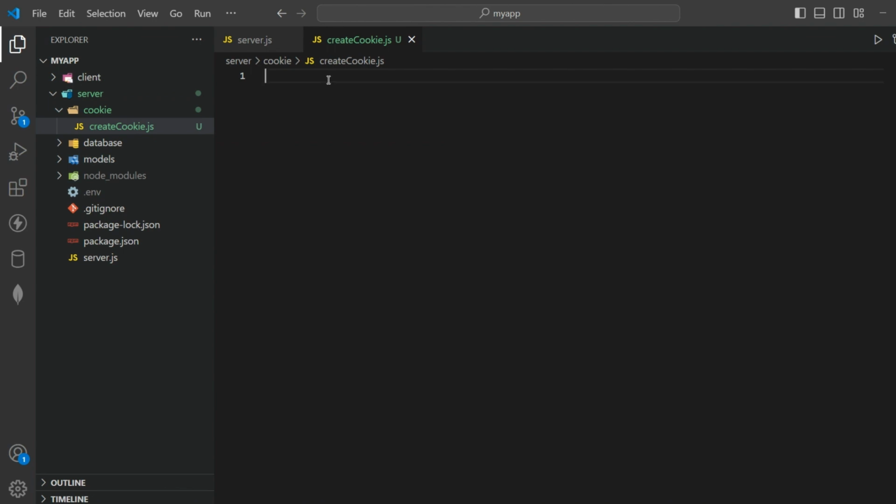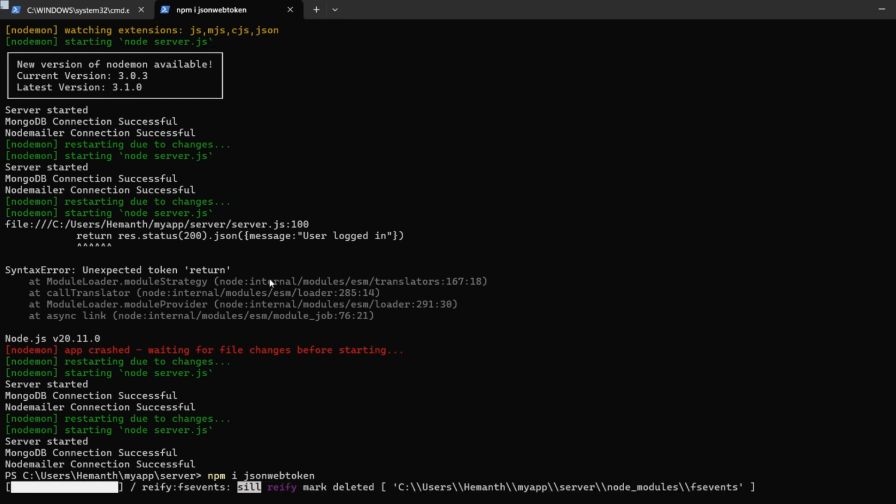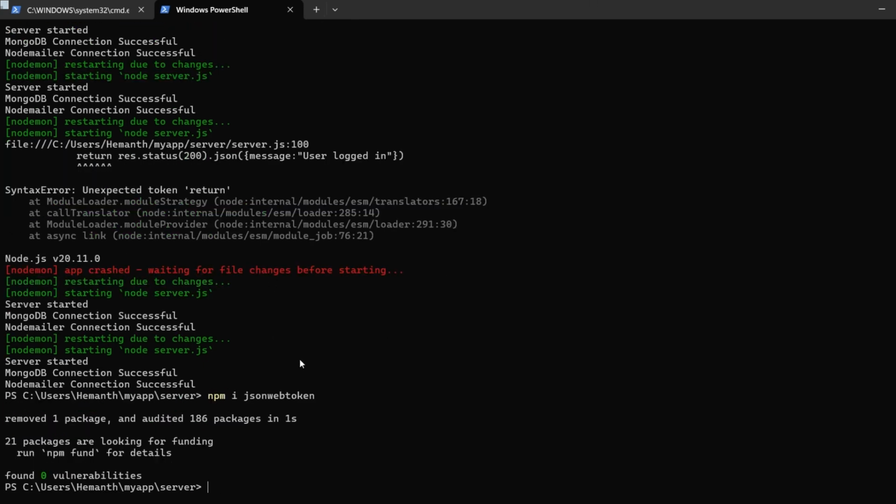To generate a JWT token, first we have to install JWT, which means JSON Web Token. So let's install the JSON Web Token package. We are going to install that inside our server folder. Let me stop the server and then install JSON Web Token. After that it will install the package. As you can see, it is successfully installed. Now let's run our server again by using node.